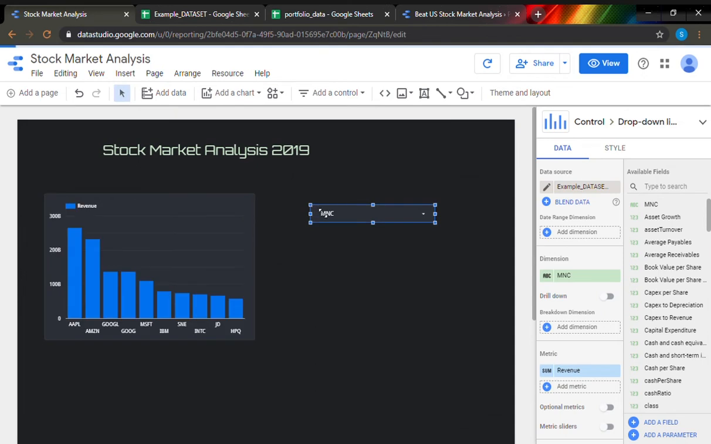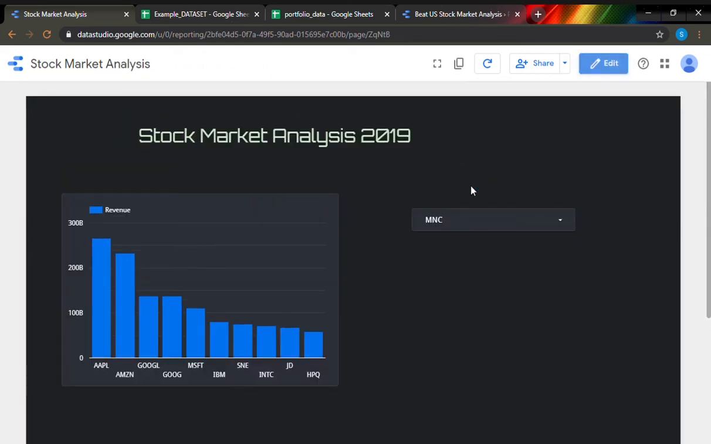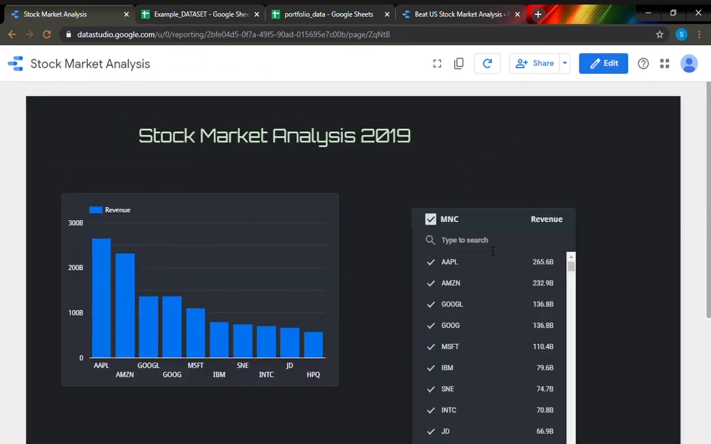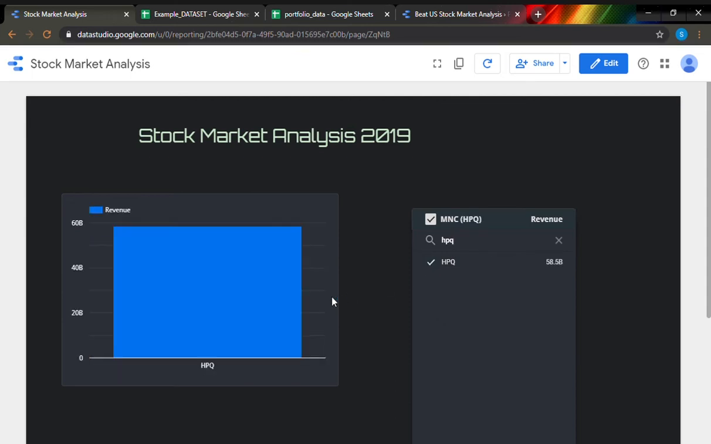Now this would be like, for when we view, we can see according to the MNCs. Let me select view. Now here I can select a name. Let me search for HPQ, that is HP Corporation. So only HP. We'll just see how much revenue we have earned.